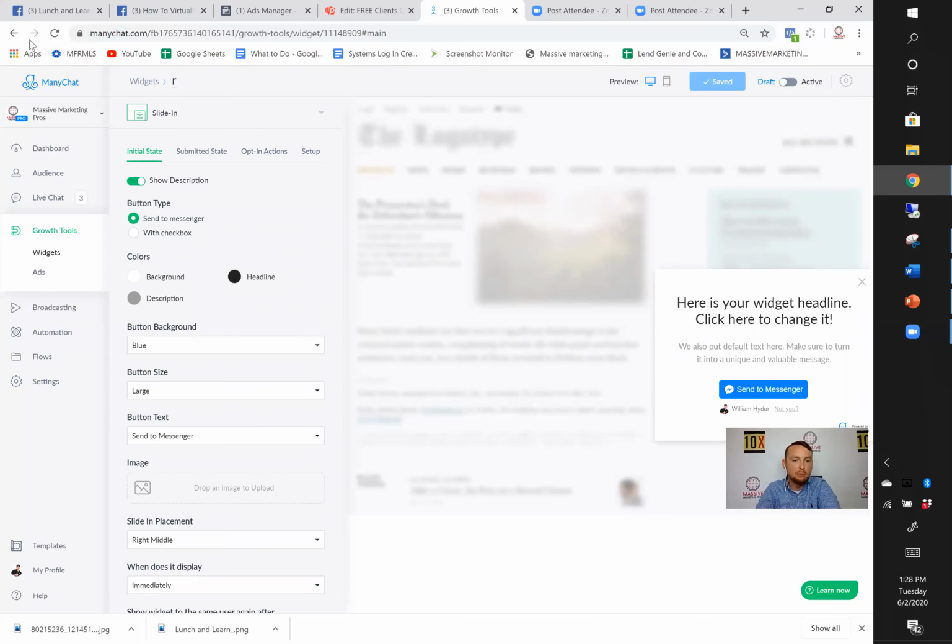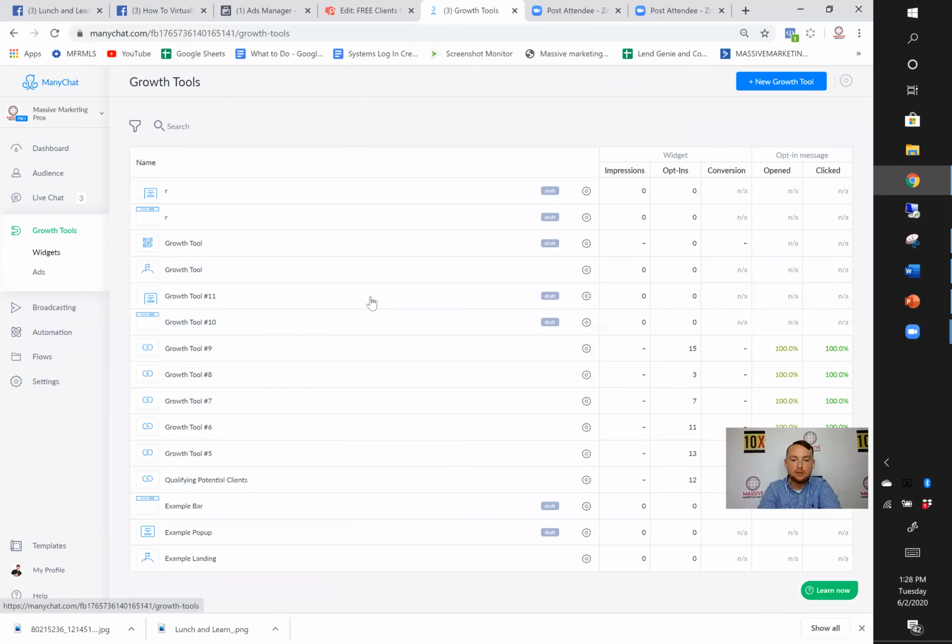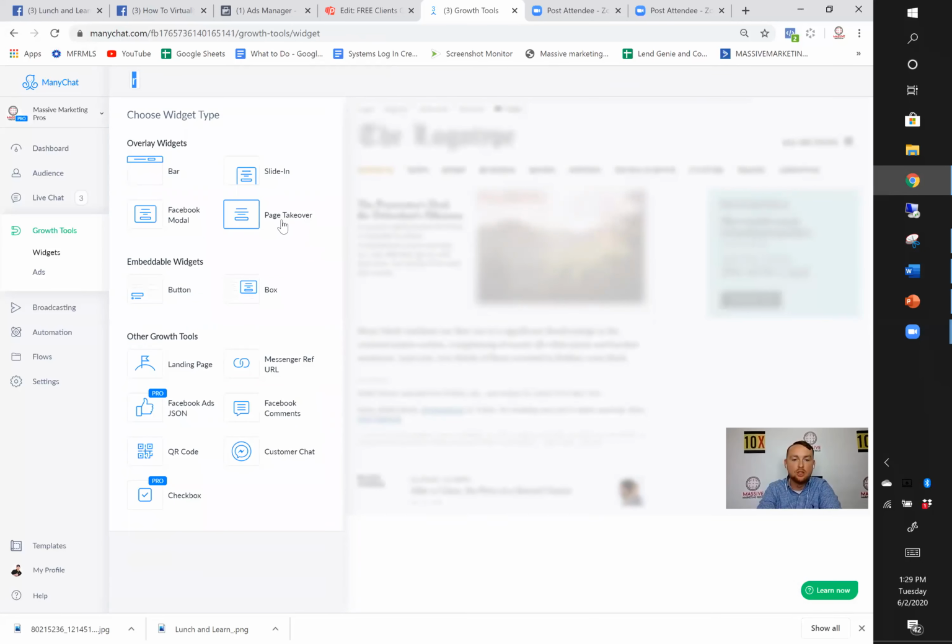While you guys comment, I'm going to back up and look at the rest of this stuff. So page takeover is essentially when you're on the website, and say you click out, or after a few seconds, the page will be taken over by a bar or a form to opt in to the messenger bot, right? A button is simple. There's just a button on the website. You click it, it goes to the sequence, right?